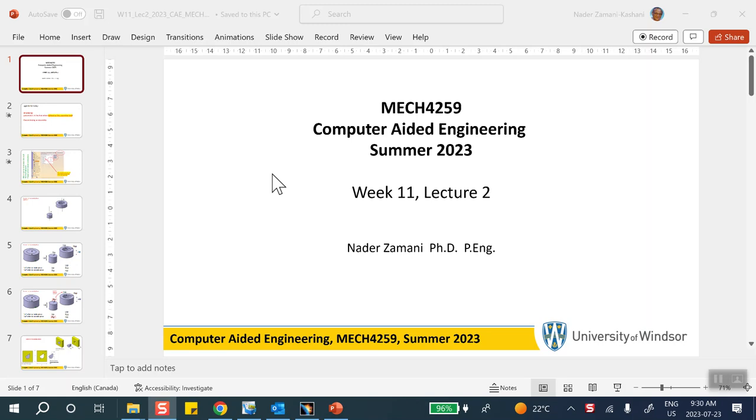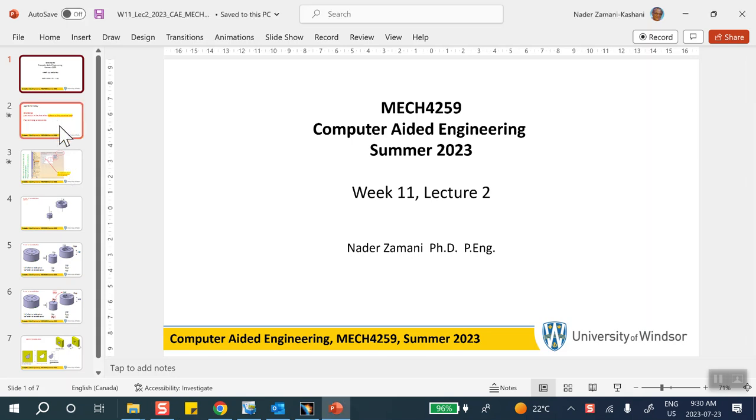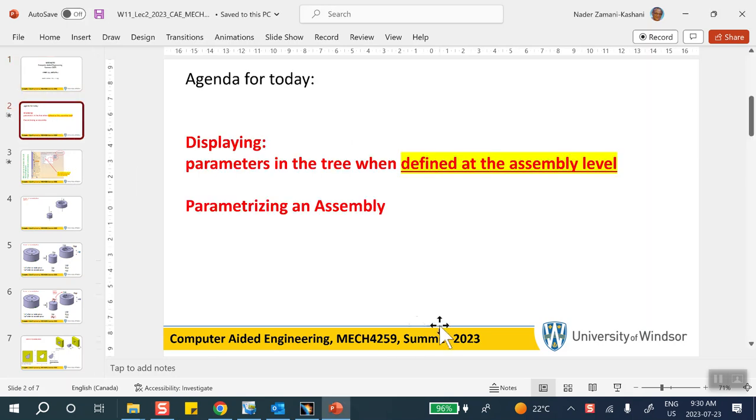Good morning, folks. This is the second lecture of week 11, and in the first lecture on Tuesday, we discussed how to parameterize a solid part. What I want to do today is the same thing, except that it's going to be in the context of an assembly.